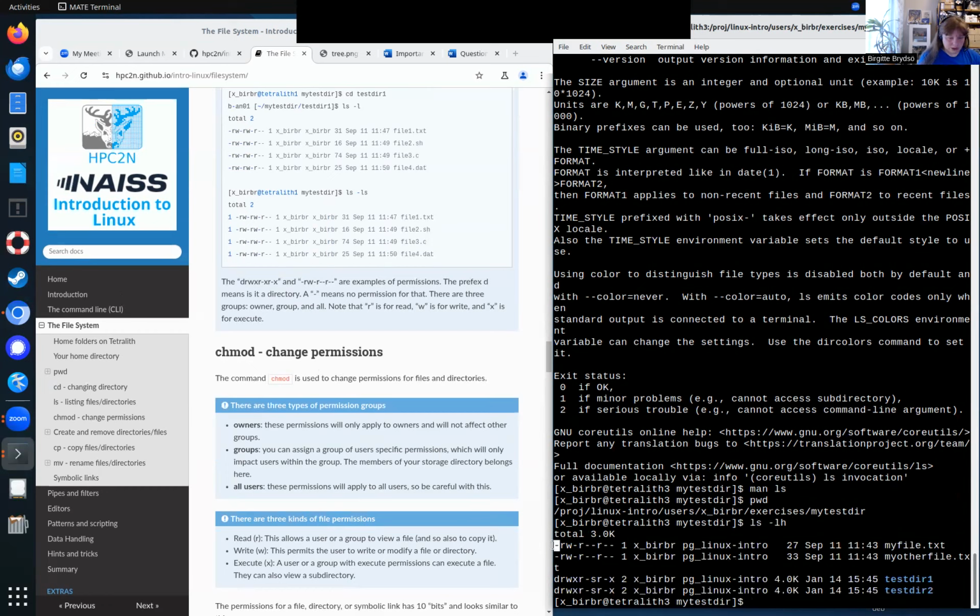First, there's one bit here, which is for whether it's a file, a directory, or a link. If it's just a dash like this, then it means it's a file. If it's a D, like here, it's a directory. And if it was an L, it would be a link, a symbolic link.